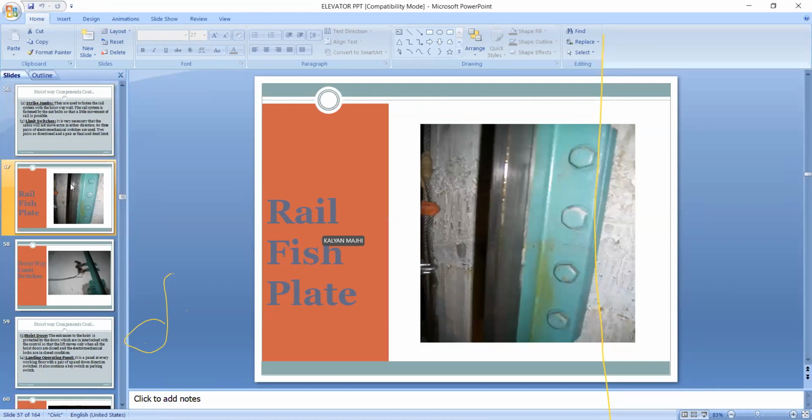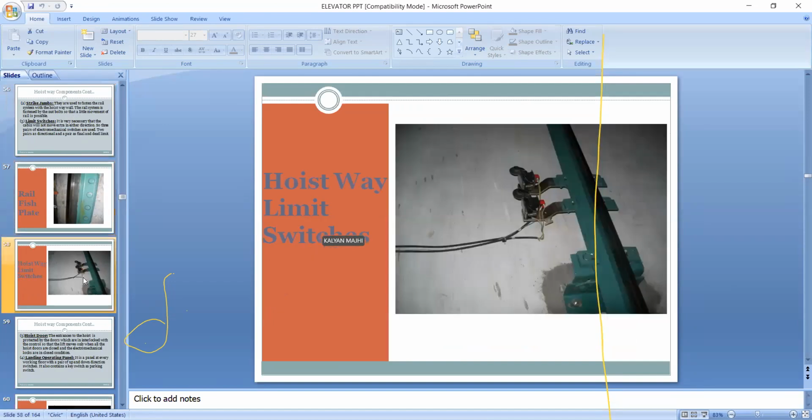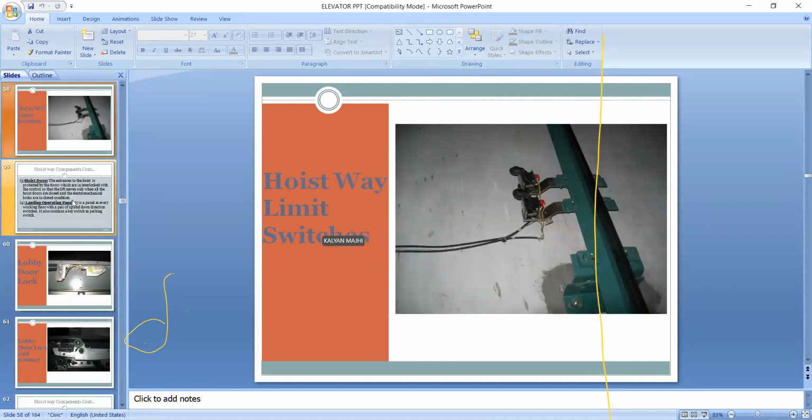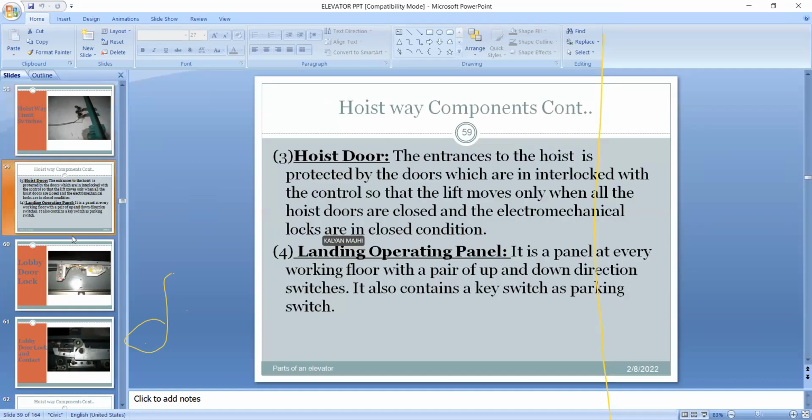This is rail fish plate, how the rail to rail are connected. Next one. These are the limit switches, which govern in such a way that the elevator does not move up or down without any control. These are basically secondary control.